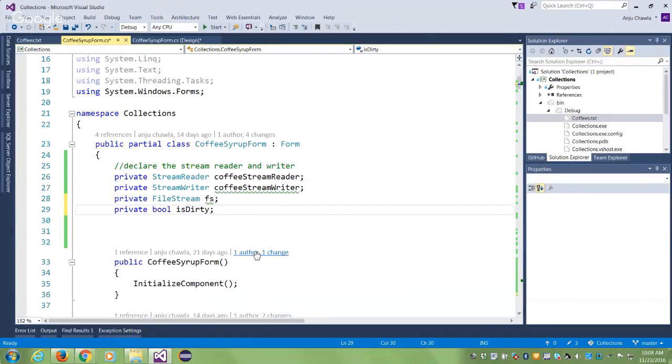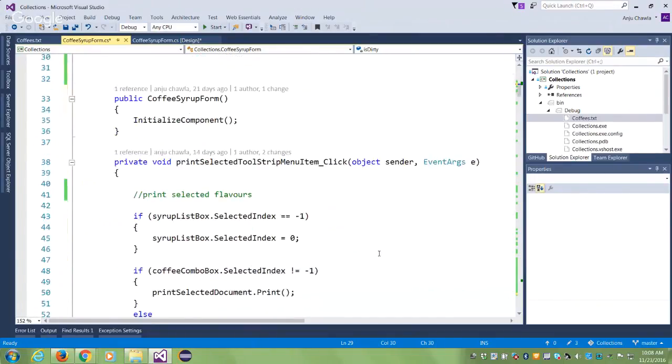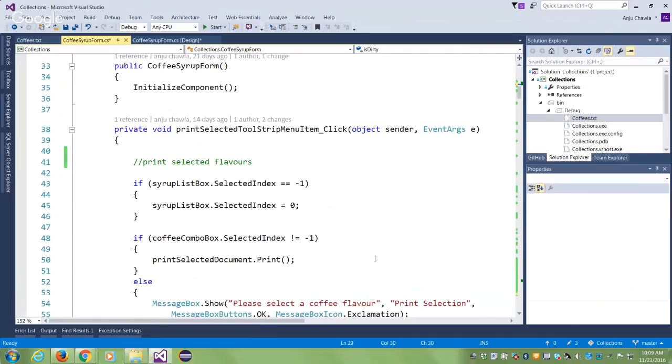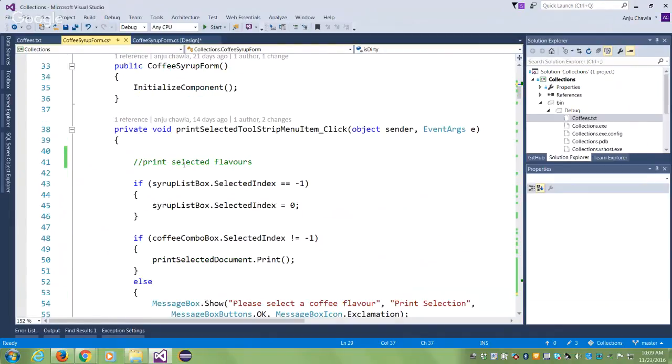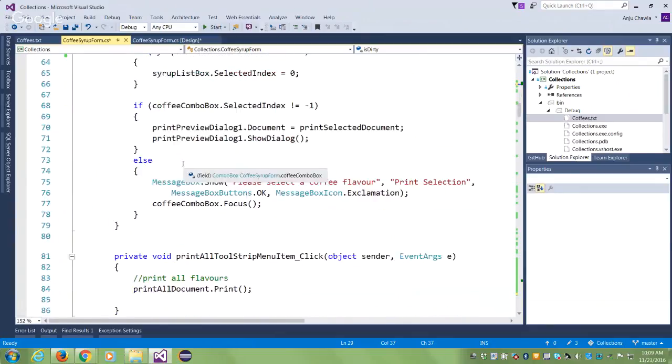What I'm going to do with this Boolean variable is, anytime I make a change in my coffee flavor list, I'm going to set it to true. So right now it is false. Remember, by default it is false; you can set it explicitly if you like, you don't have to, but that's its default value. I put it at the module level, a class variable. Anytime I do a change, I'll set it to true.